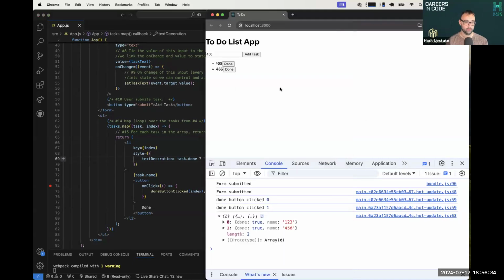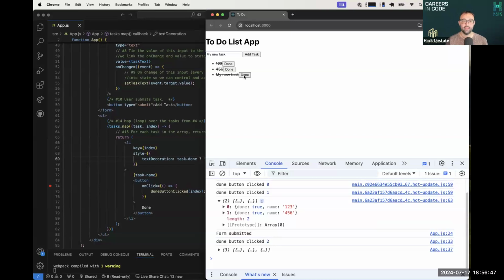We come over here. Our line through them is already in there. We can add a new task. We can hit the add task button. Can even click the done button and have it add a line through it. And just like that, we have completed our to-do app.